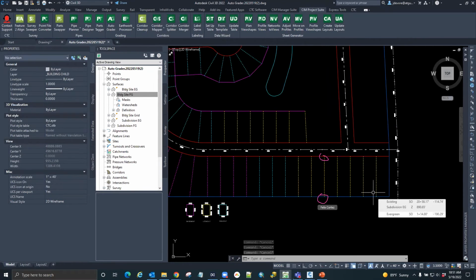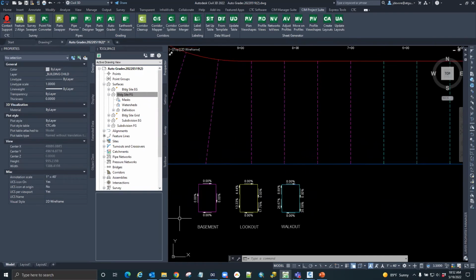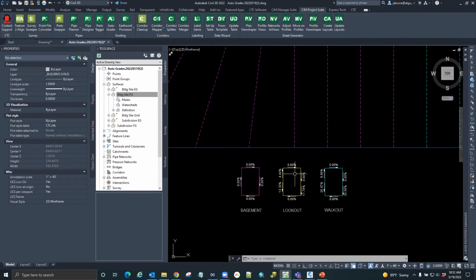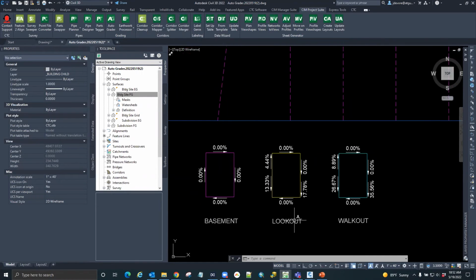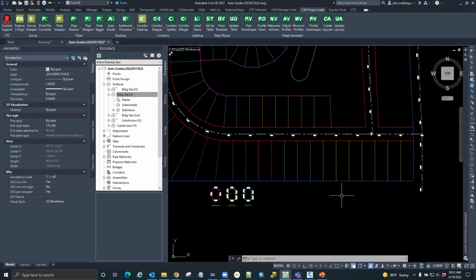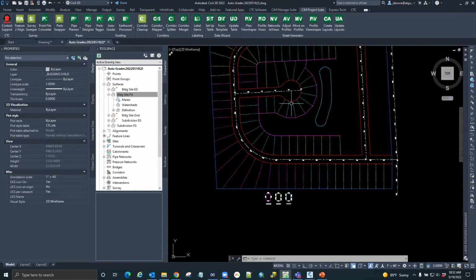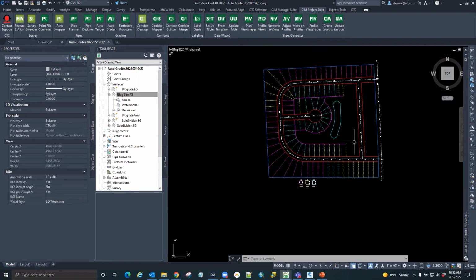This is maybe tying to existing ground at every single one of your lots. So going back to AutoGrader, now we'd want to run a perpendicular one because it's perpendicular to this right-of-way feature line. And then the different colors on here, so we have basically different lot types. We have a basement, a lookout, and a walkout. So that's just a color visualization of the different lot types in there.